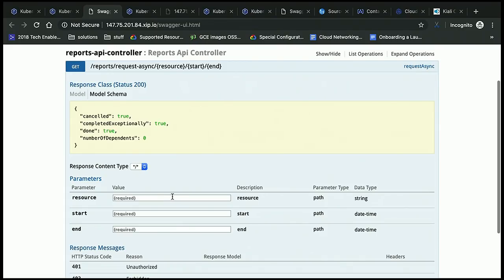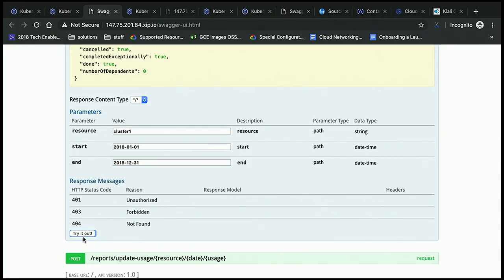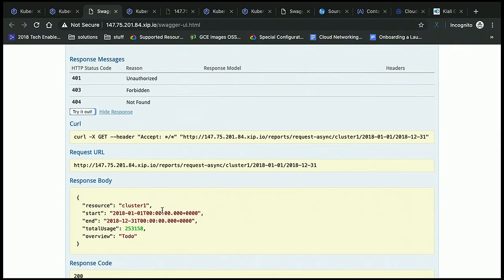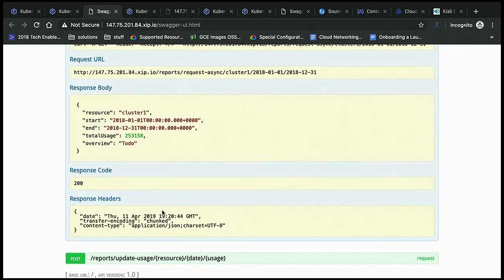So I will start with sending a query for a report. So let's say that I want a report for the whole year. This nice Swagger UI is actually allowing me to send REST API calls to my endpoints. Yes, I have a report. So let's see if it's also running for updates.